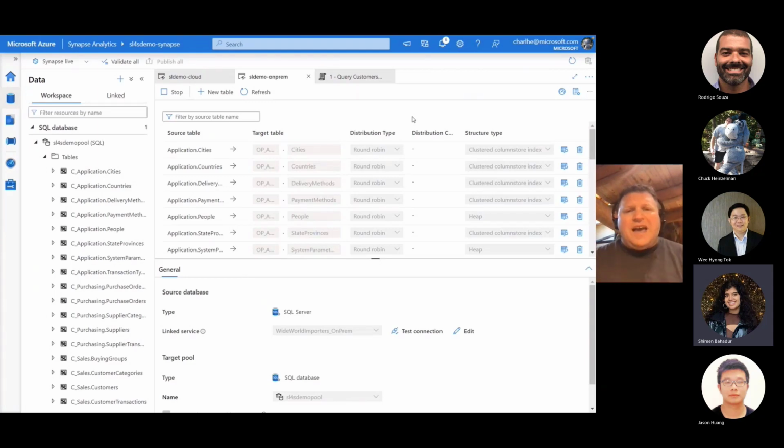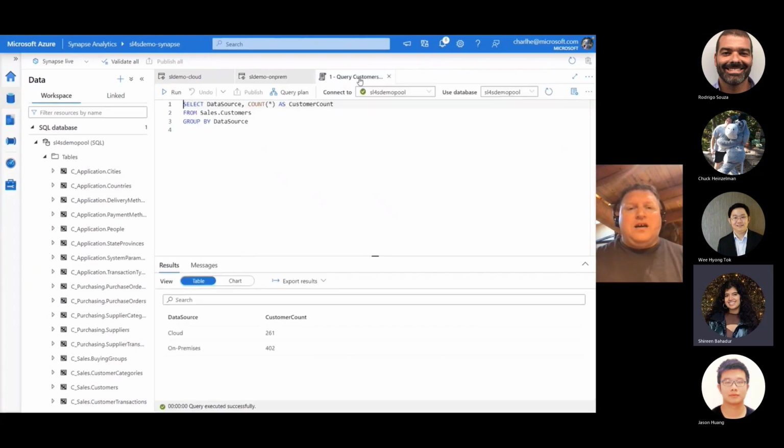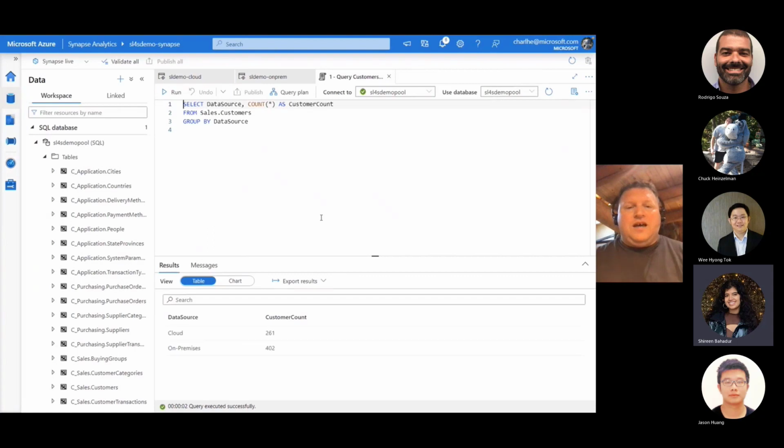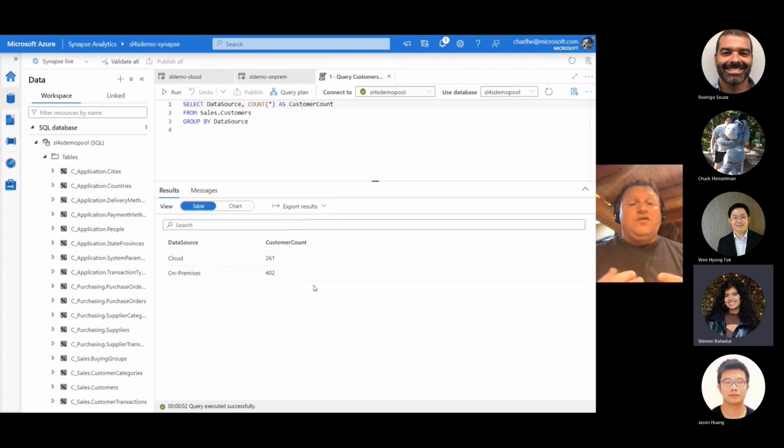So I already have these two up and running. If we go into this customers query, this is querying the view that I have that unions those tables together. And just to prove that the data that was cached on the screen is not just smoke and mirrors, these are the actual counts that are in that database right now. We have 261 cloud customers and 402 records in the on-premises database.